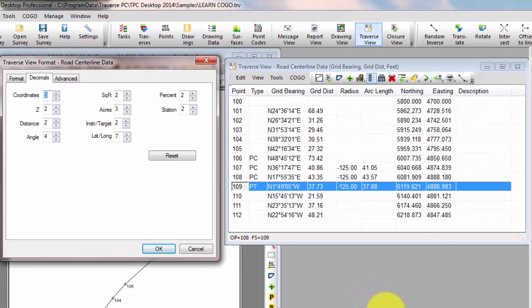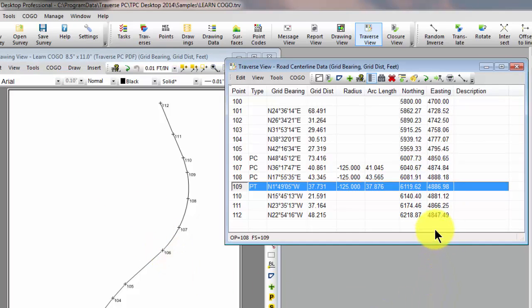The first thing I'll notice is that when I change the decimal settings for this traverse, Traverse PC redisplays the data in the traverse view using those decimal settings. So let's change our coordinates to 2. Let's change our distance to 3 and choose OK. Notice that the coordinates are now redisplayed with 2 decimal places and the distances are displayed with 3 decimal places.